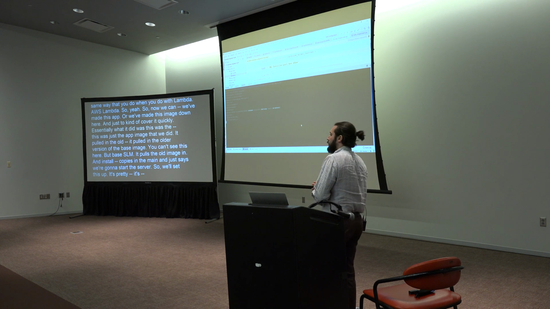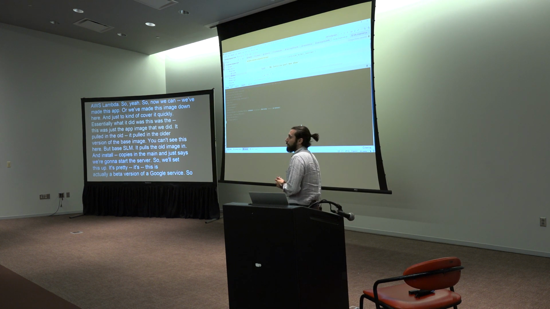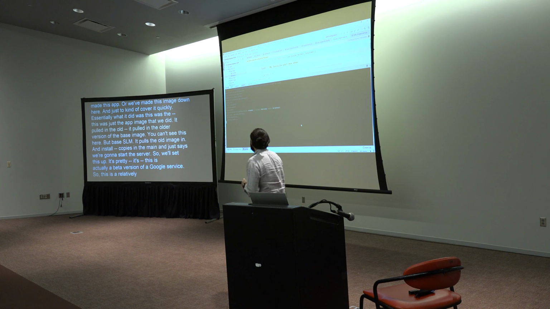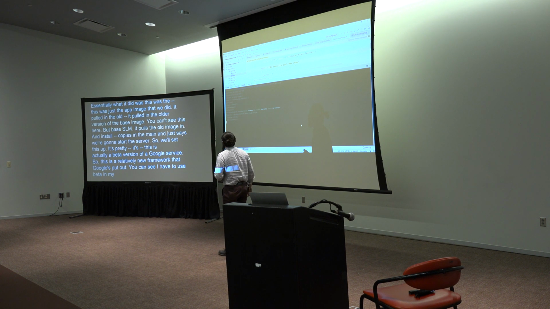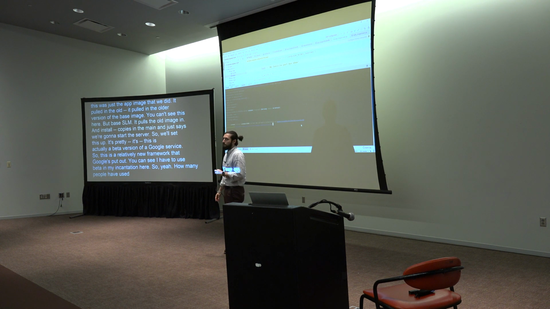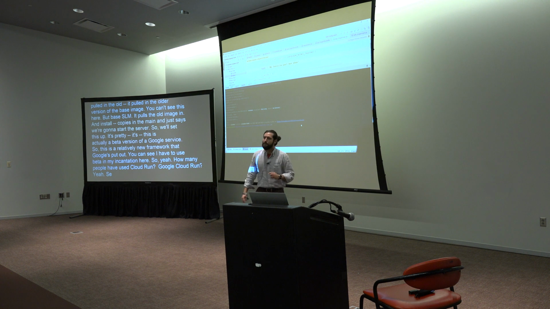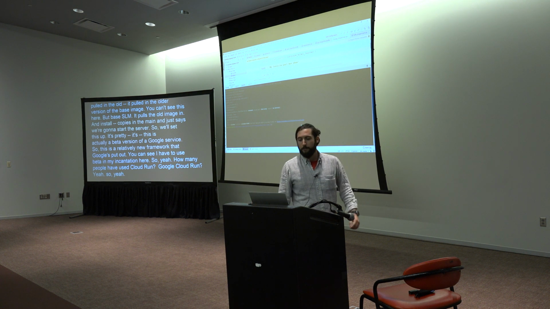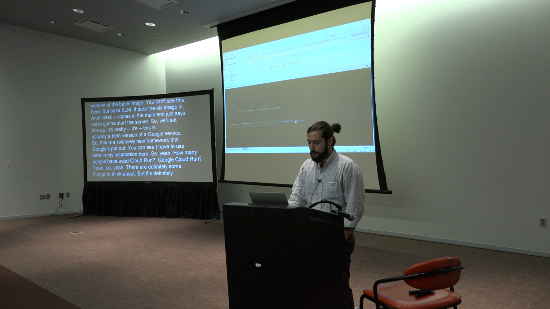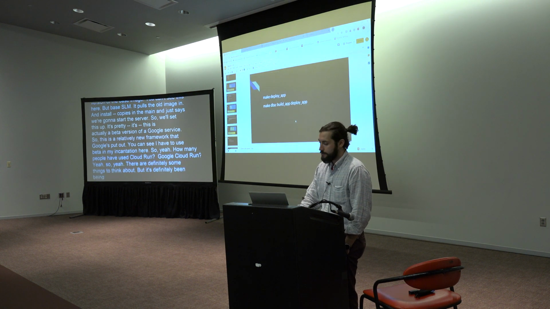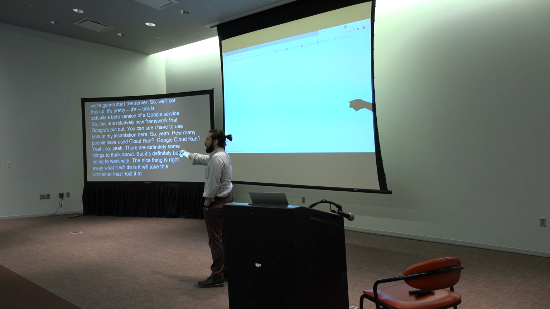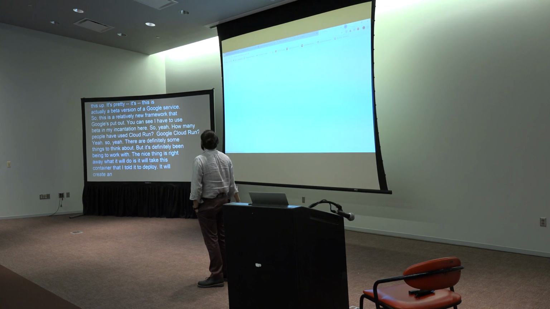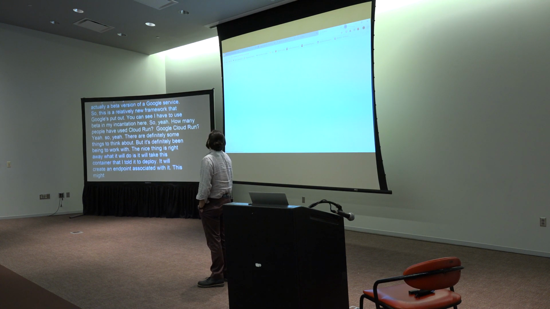This is actually a beta version of a Google service. It's a relatively new framework that Google's put out, so you can see I actually have to use beta in my incantation here. How many people have used Google Cloud Run? Yeah. There definitely are some things to think about, but it's been interesting to work with. The nice thing is that right away it'll take this container that I told it to deploy and create an endpoint associated with it. This might take a little while, because sometimes after a new deployment, all of this, yada, yada.